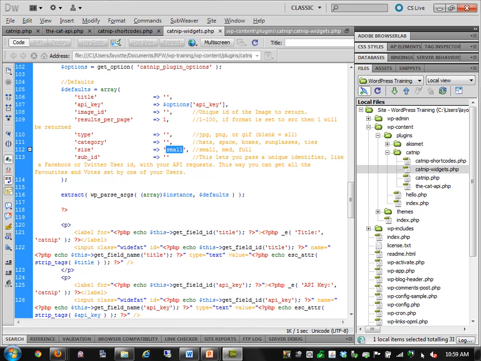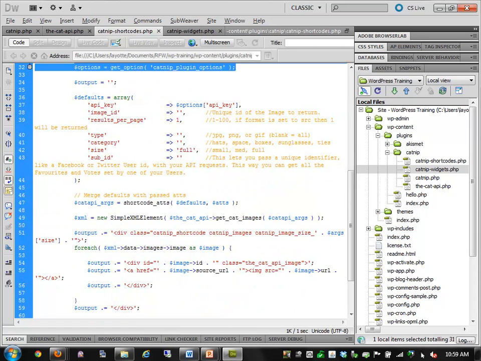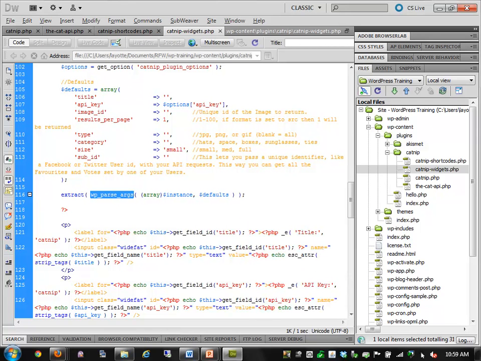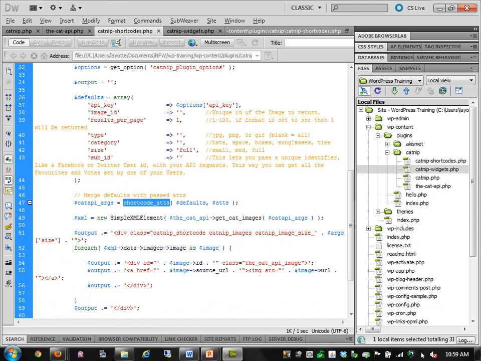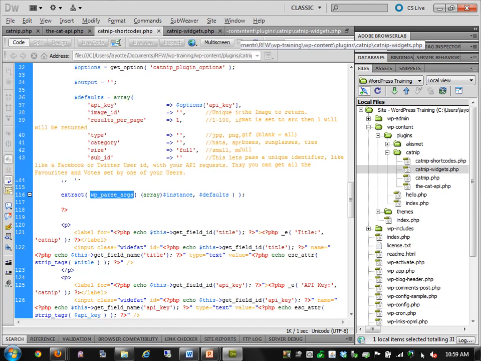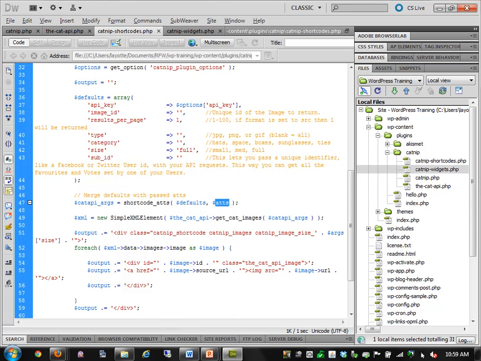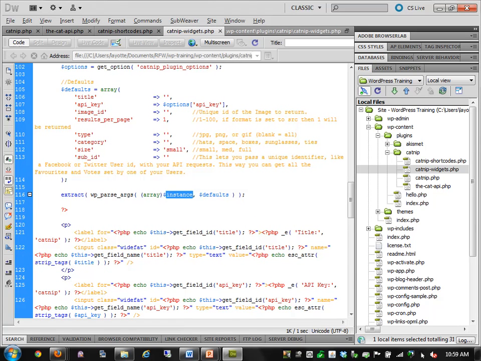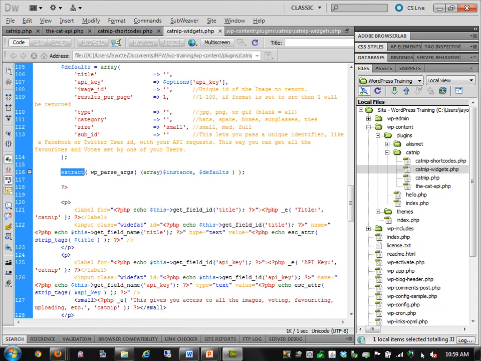Now, there's a difference here. In our shortcodes, we ran shortcode attributes, or shortcode underscore atts, default attributes. Same thing with this WP parse args. It basically runs the same thing as the shortcode attributes. It's just 2 different functions in WordPress that do basically the same thing, except in reverse. In this one, you put the defaults first, and then the user settings. In this one, you put the user settings first, and then the defaults. So you have to be careful with this.